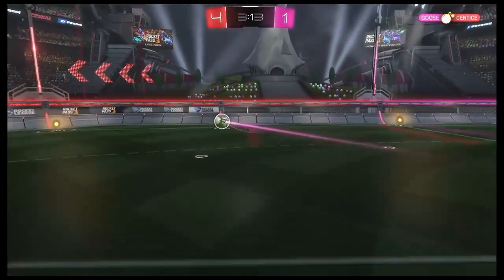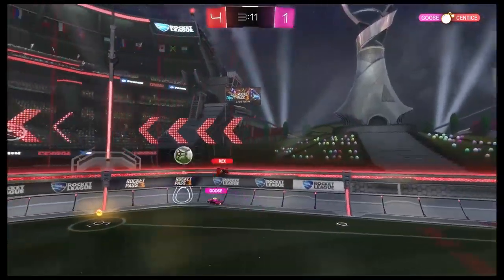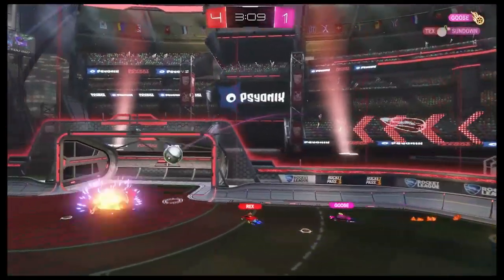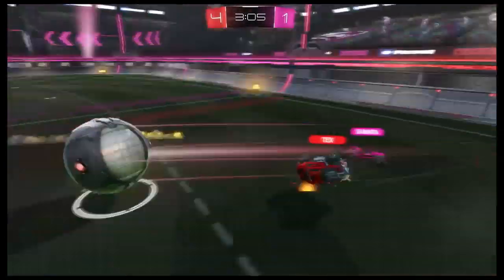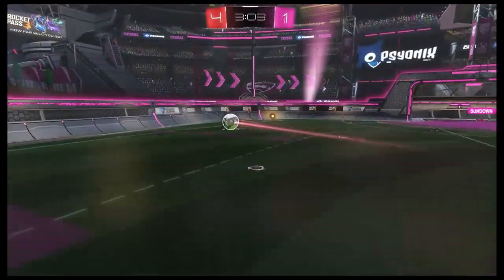Goose pushing it across the midfield, down into the NPC corner. Goose passing it, it's an end up center, and it does not make it because Tex demoed Sundown. I don't know how that happened. I thought it was opposite, but it does happen.